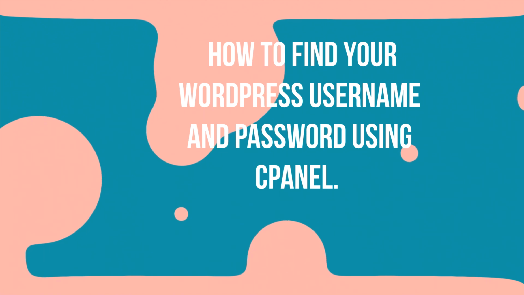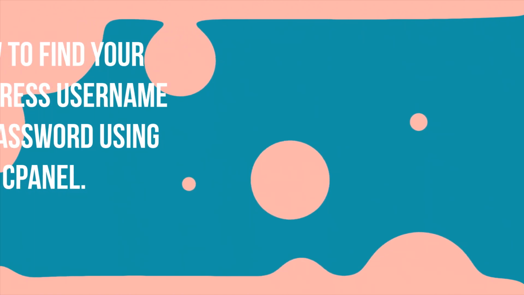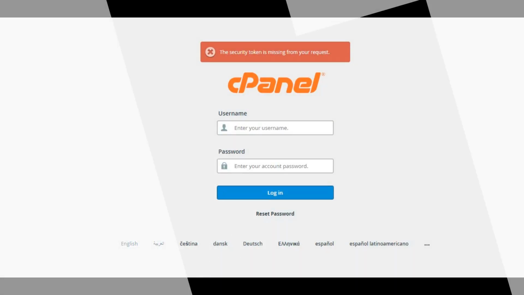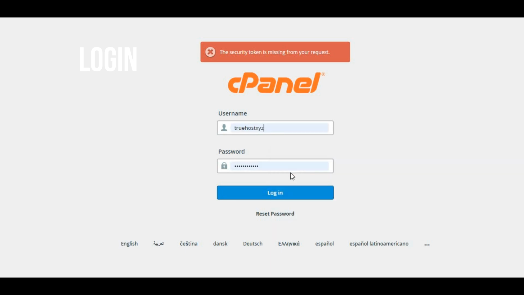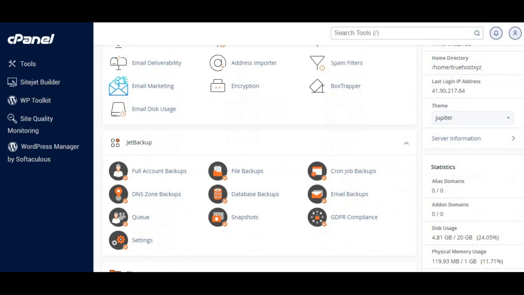Today we're going to show you how to find your WordPress username and password using cPanel. Whether you've forgotten your login details or just need to access them, we've got you covered. First, log into your hosting account and navigate to cPanel. You'll usually find this link in your hosting account dashboard. Once you're in cPanel, scroll down to the databases section.